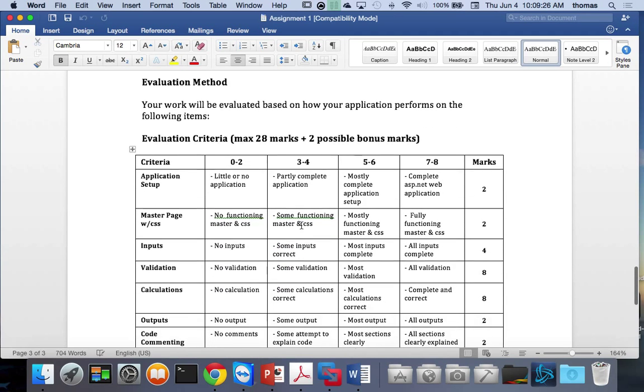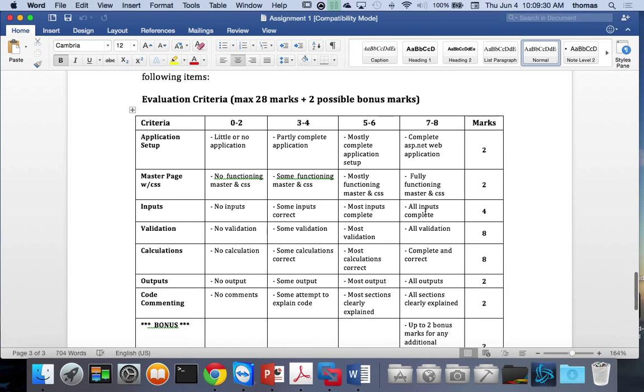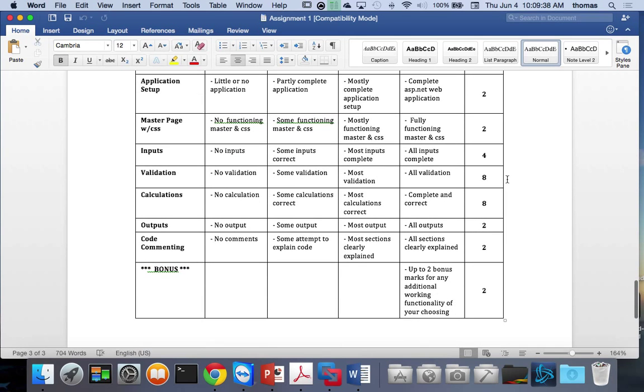Okay, we have a different kind of evaluation criteria that we're going to be using. Again, from an application setup perspective, you can get up to 2 points. If you set up your master page with CSS, 2 points. Inputs, validation, and so on, each part is allowed. And of course, there's some 2-point bonus potential for additional functionality you add into the application.